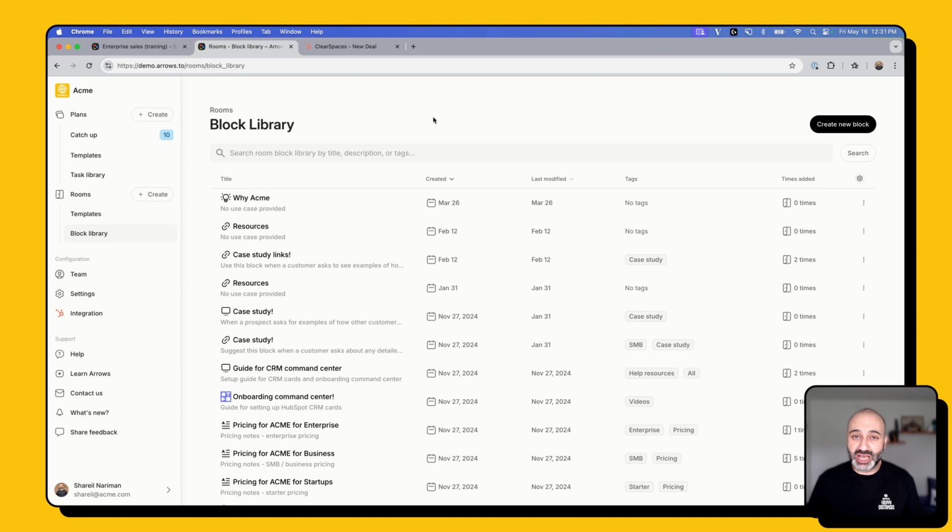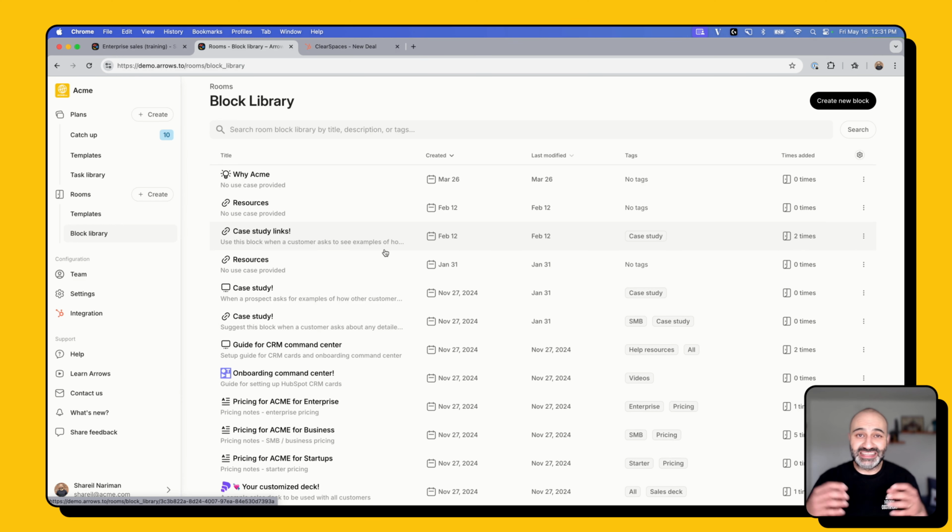The second piece is your block library. This is pre-saved information that maybe doesn't belong in the starting template, whether that's highly customized information or just information you maybe don't want to share until later in the process. The block library allows your team to access that information and add it to individual rooms whenever they are ready.